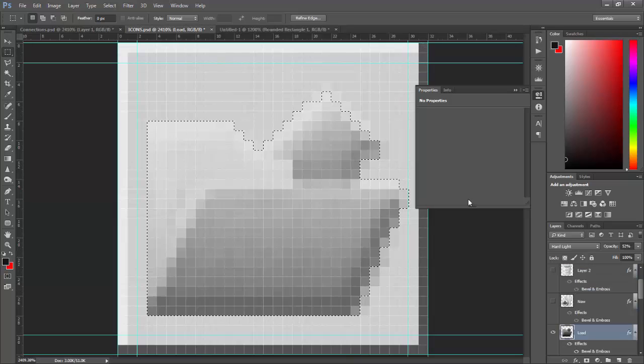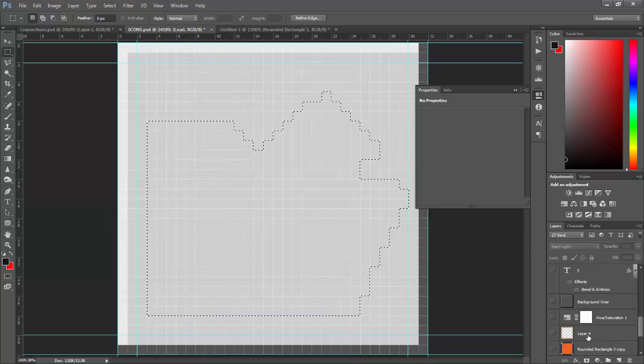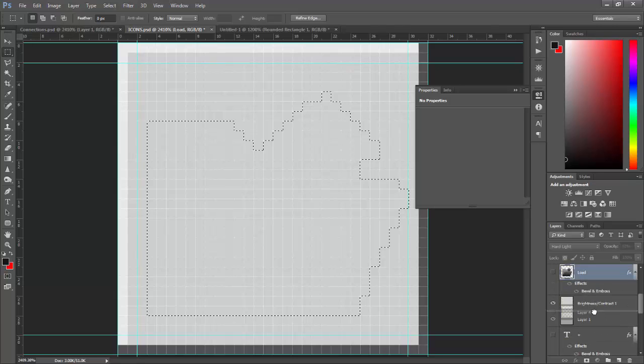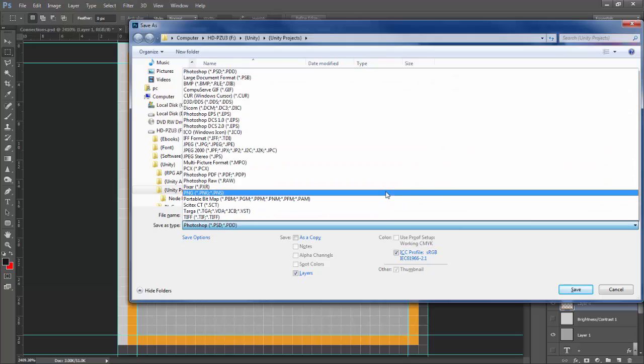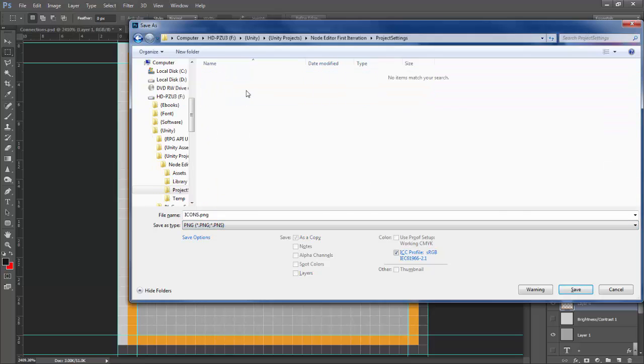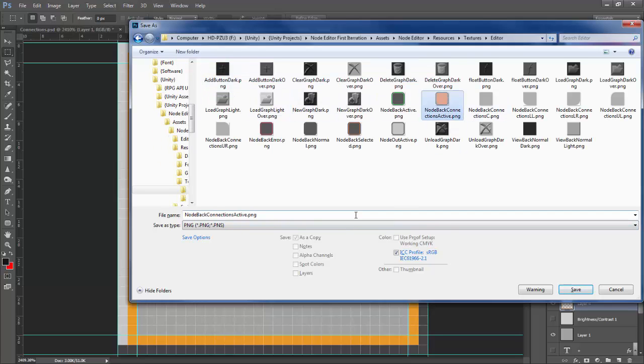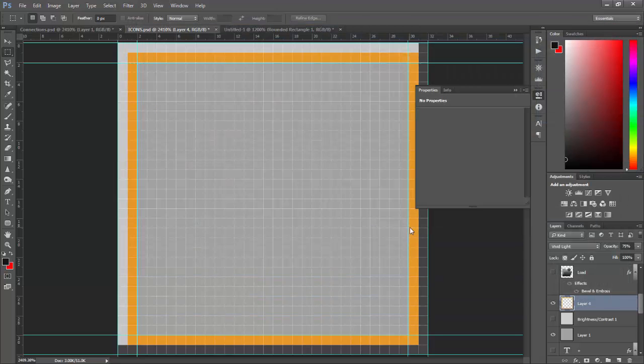For example, now that I have icons, if I hide this guy, if I move my highlight to top of these two layers and I activate it, I suddenly have my selected node border. Okay, so I can save it as PNG, node editor, project, not project settings, where am I? Editor, resources, textures, editor, and I have this guy as node connection active. Node selected, and I will call it light. I should add a dark to that guy anyway.